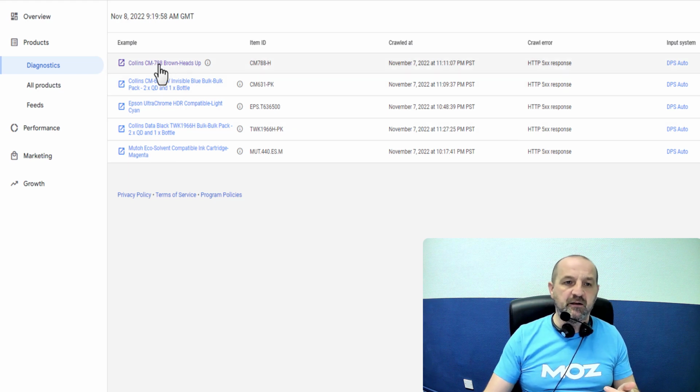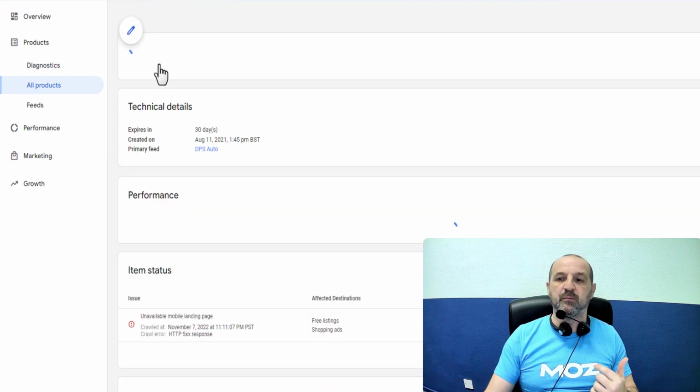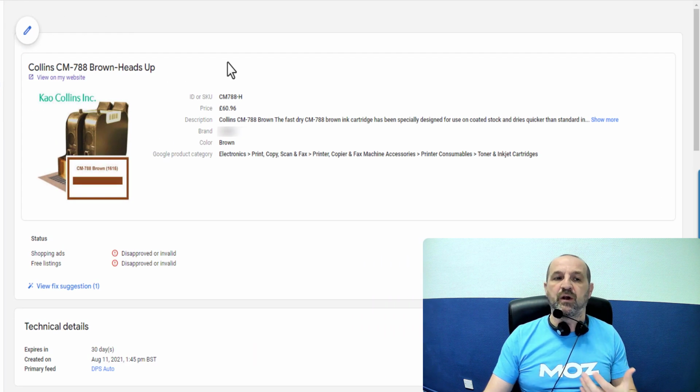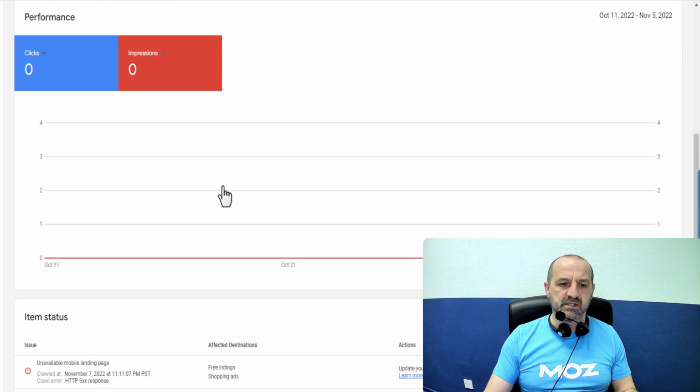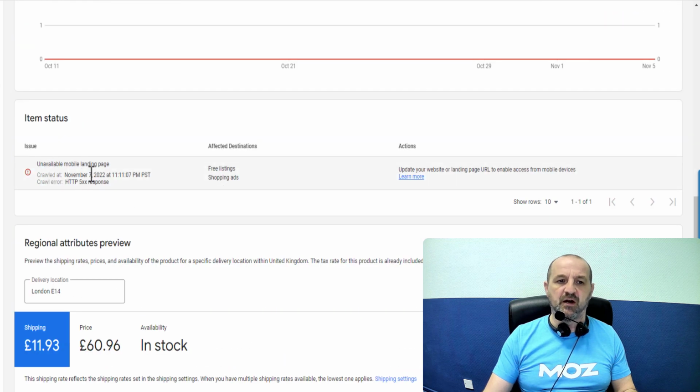So let's dive in and have a look at one of these unavailable landing pages. This is what I would do to go through and trace this. You can see we've got disapproved or invalid, and we can see why that is, because we got this unavailable mobile landing page, and at 11:11:07 p.m.